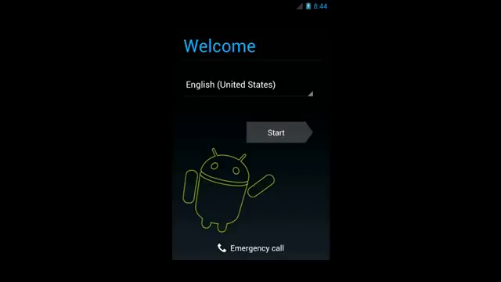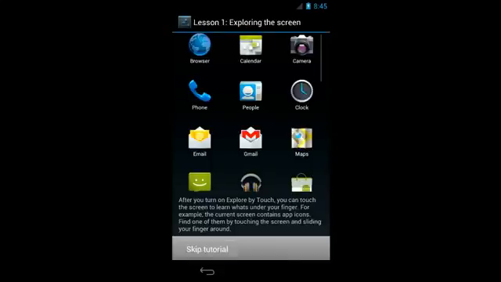To enable accessibility, draw a rectangle starting at the top left corner of the screen, and going around clockwise, closing it off again at the top left corner of the screen. After you turn on Explore by Touch, you can touch the screen to learn what's under your finger. For example, the current screen contains app icons. Find one of them by touching the screen and sliding your finger around.